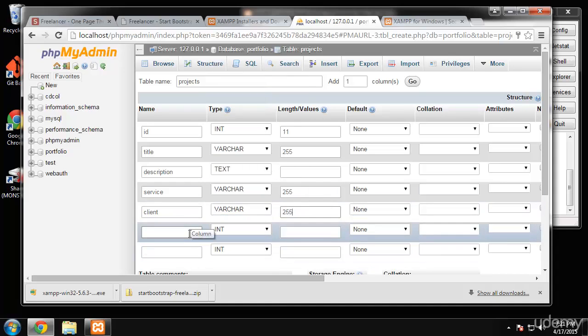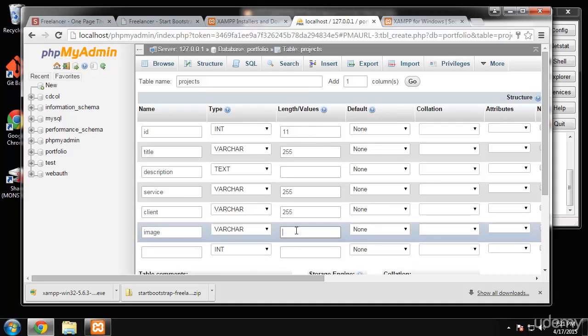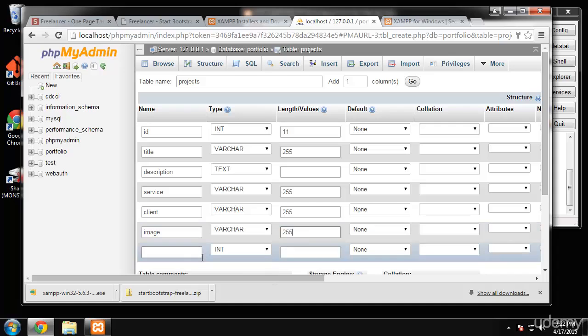We're going to have an image. Okay, now the image, we're not gonna store the actual image in the database. That's not a good idea. You could, but it's not a good idea. What we're gonna do is just store the image name so that we can reference it in our HTML files, and we can point to it. All right, so this is gonna be varchar 255, and I think that's it.